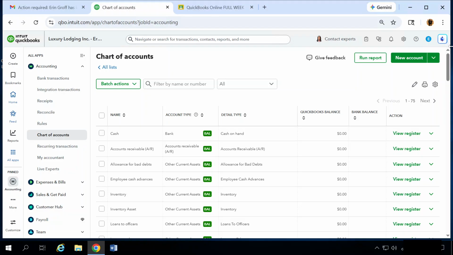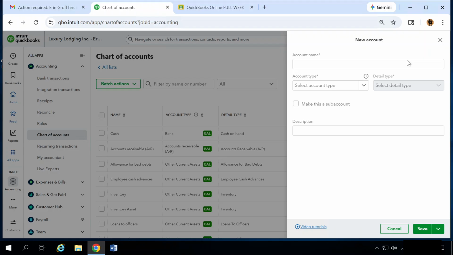All right, so with our chart of accounts open, we're going to create 2 new accounts. Up in the bottom right corner, here we have the green button, New Account. I'm going to click on that, and it opens a little pane to the right where I can add this new account.